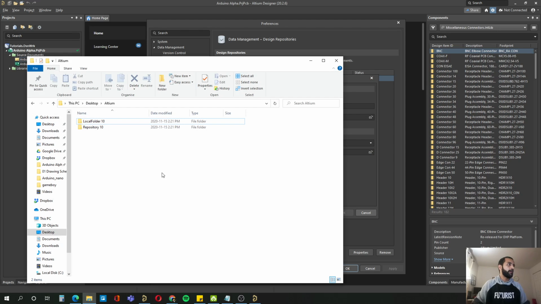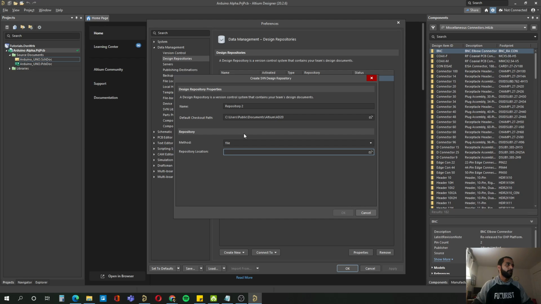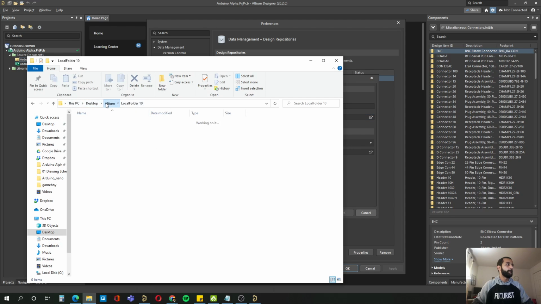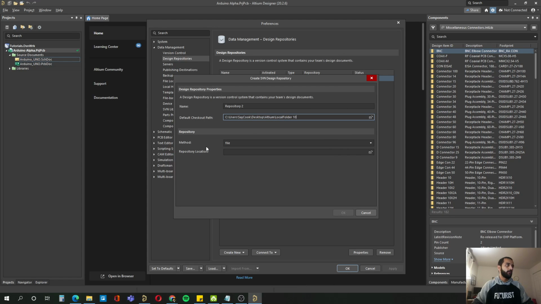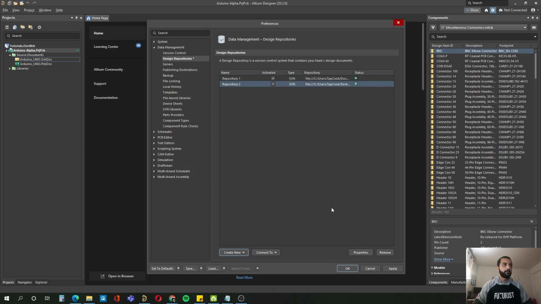So I have two folder paths here. A local folder, which is the checkout path, and the repository, which is the repository location.